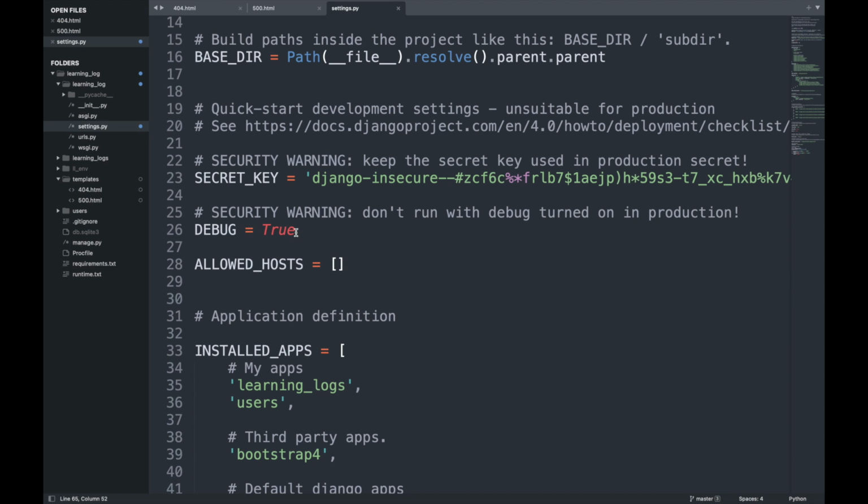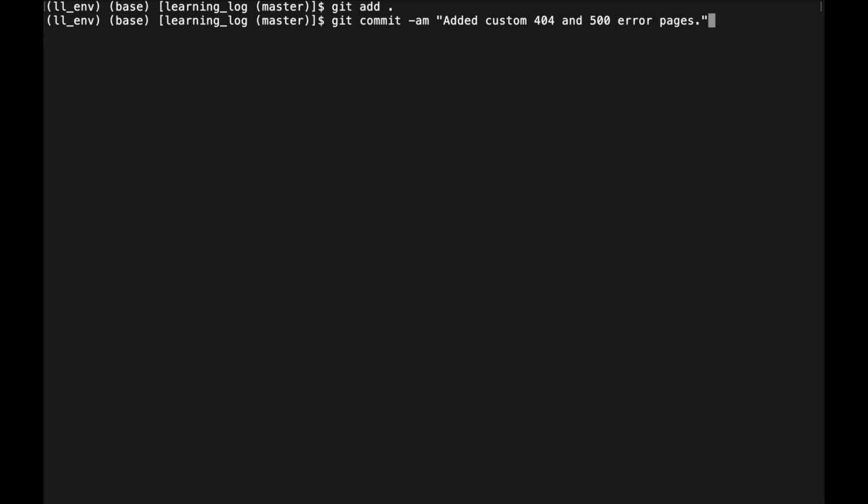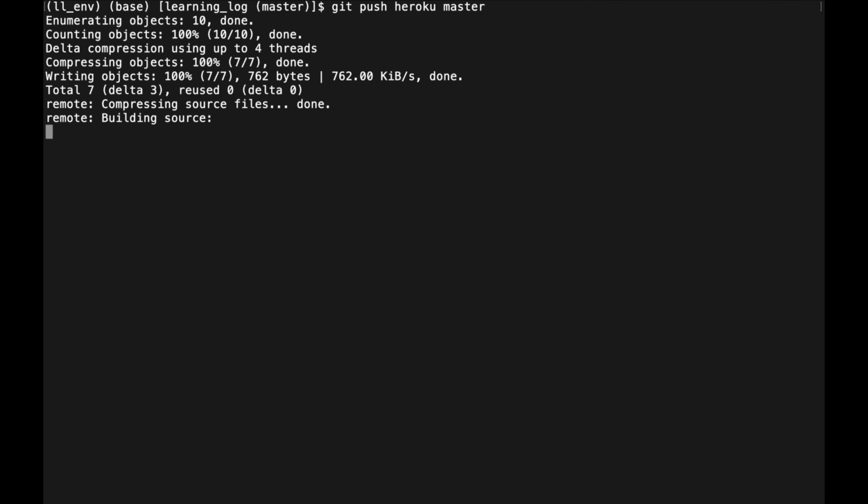So with those changes in place, we can actually commit those changes to Heroku. Let's first add everything that we changed to our Git repository, and then we are going to commit this with a commit message. So here we write "added custom 404 and 500 error pages", and of course we need to push this to Heroku by typing in git push heroku master.